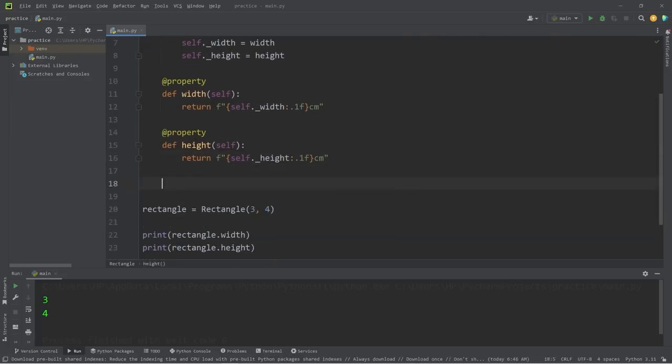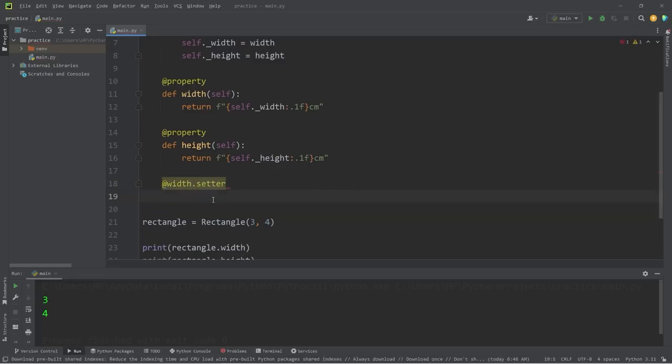Here's how. Let's take our width. We will create a decorator of @width.setter. When attempting to set the width, we will do so using this method. We will define our method name of width. We will have one parameter, a new width. We don't want the parameter name to be the same as the method name. That's why we're naming it something different.